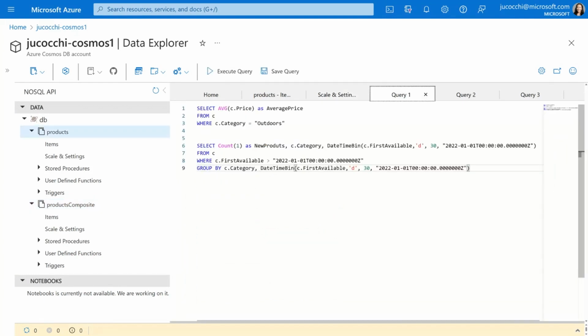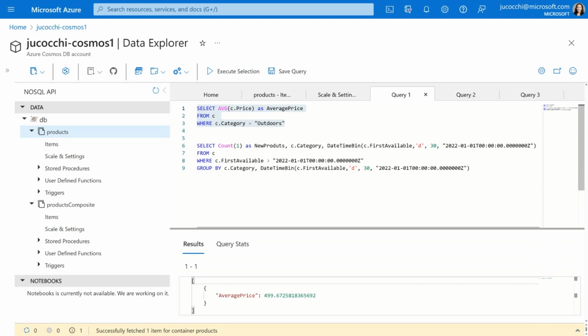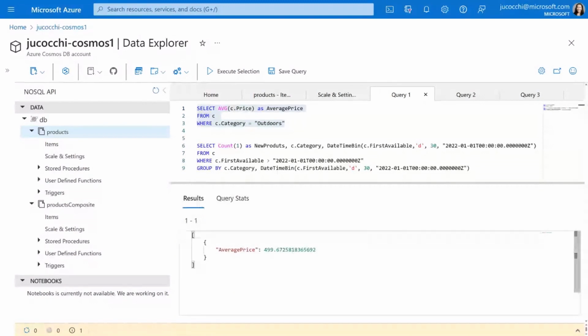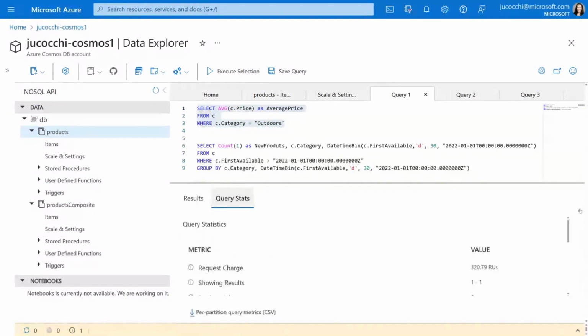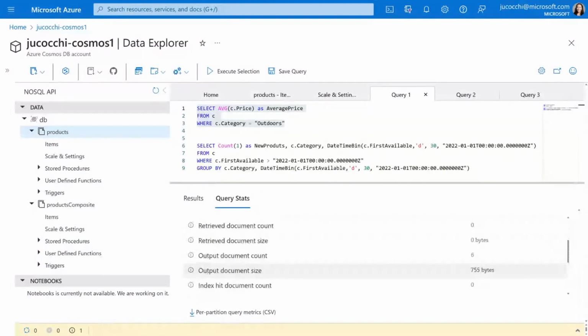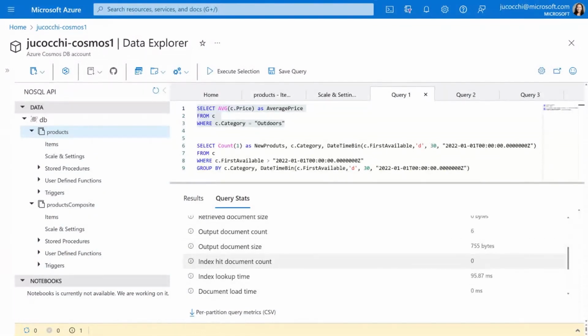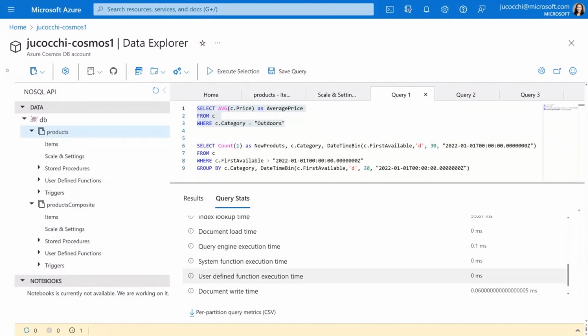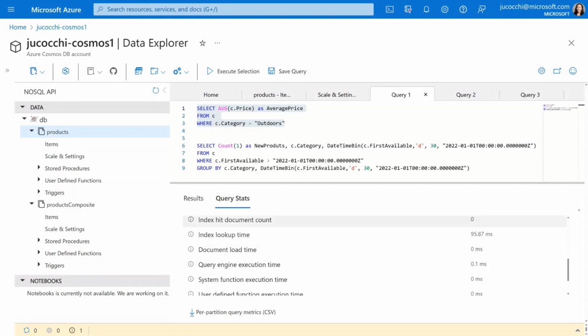So let's take a look at a couple queries against both of these containers and see how it performs against the container without composite indexes and against the container with. The first query I'm going to run is getting the average price for all of my products where the category is outdoors. And you can see the average price is about $500 for the outdoor category. If I look at the query stats, my request charge is 320 RUs. And if I scroll down a little bit, we can see where all of the time executing this query was taken up. So you can see here that we spent some time looking at the index, about 95 milliseconds total.